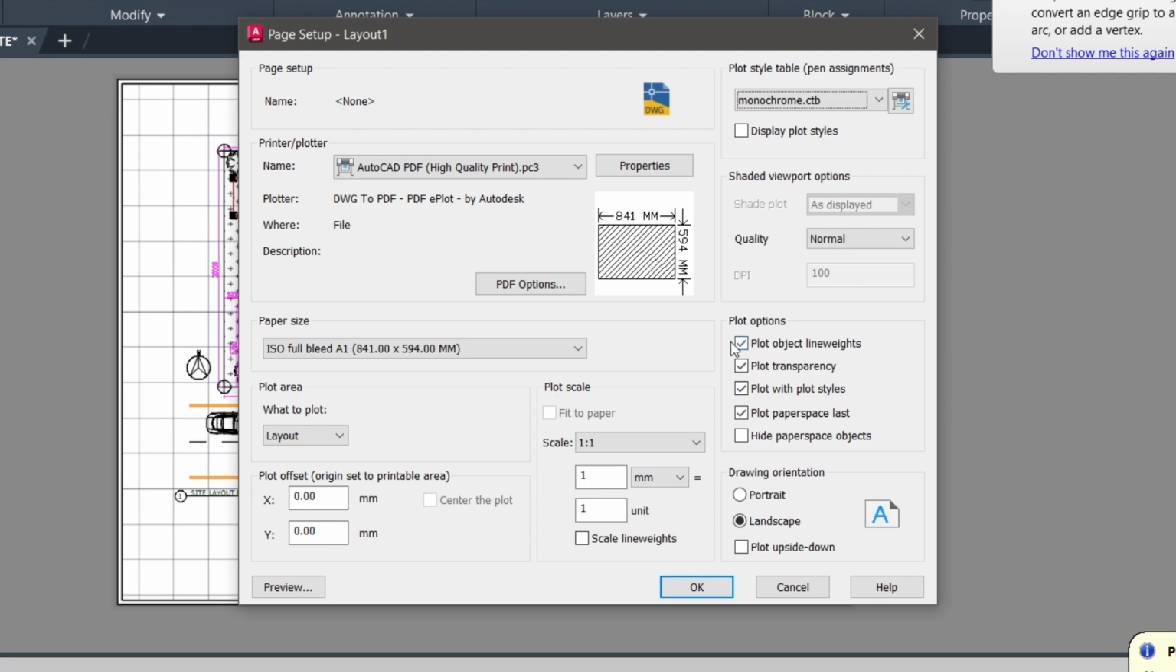I always highlight or select or tick these first 4 options under plot options: the plot object line weights, plot transparency, plot with plot styles, then plot paper space last. All right, I always make sure that I tick them. So down here there is drawing orientation. I always make sure that it's in landscape.